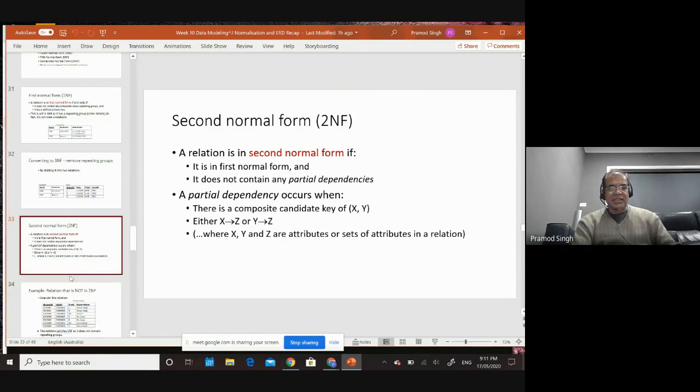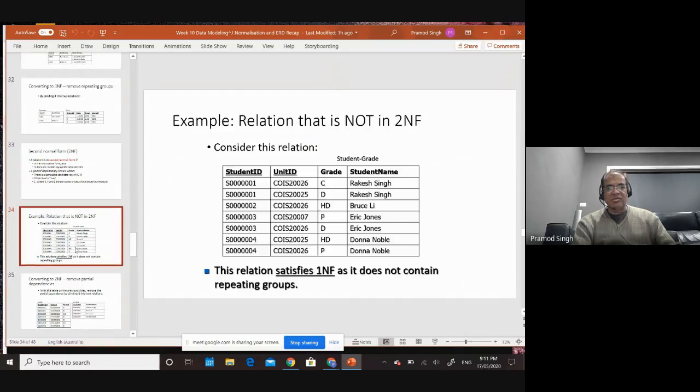So let's understand through this particular table. For example, this student ID and unit ID together is a candidate key, or you can say primary key, that together determines grade. That's fantastic, that's great.